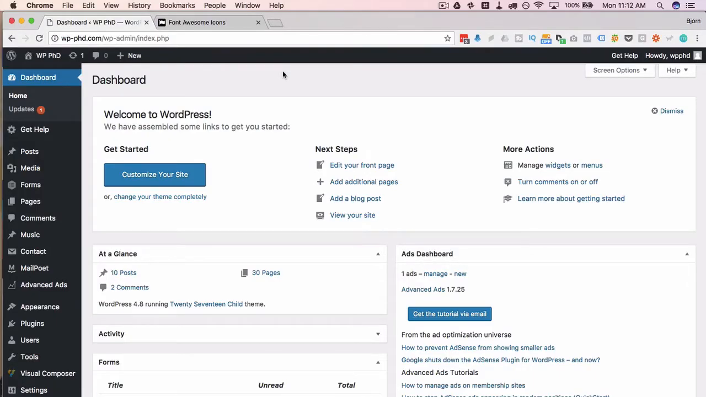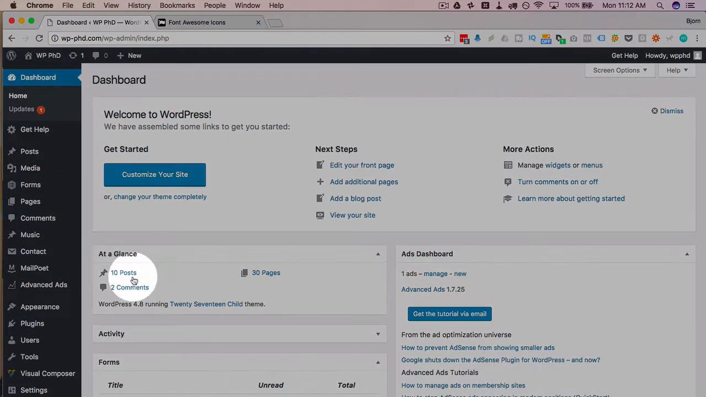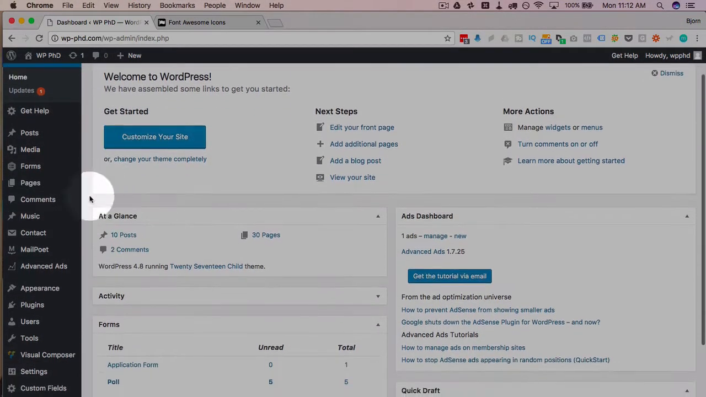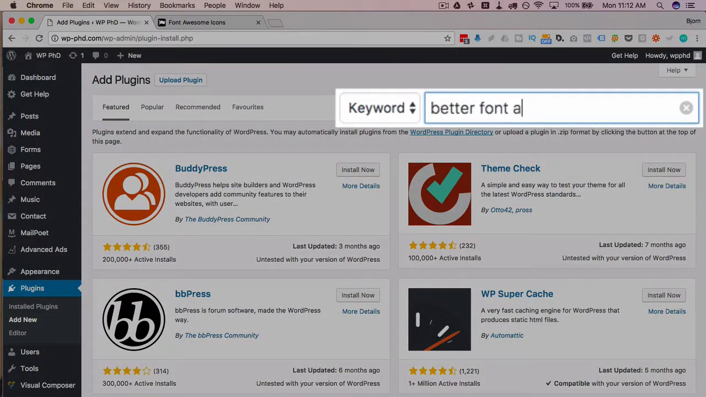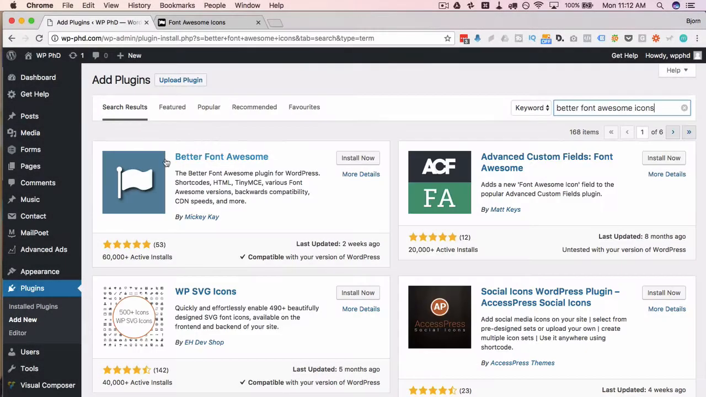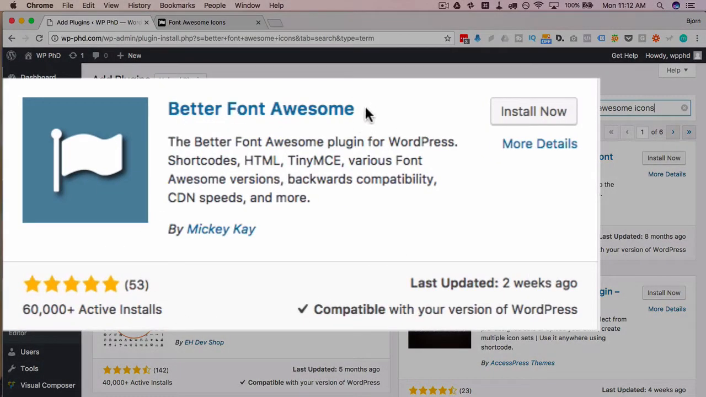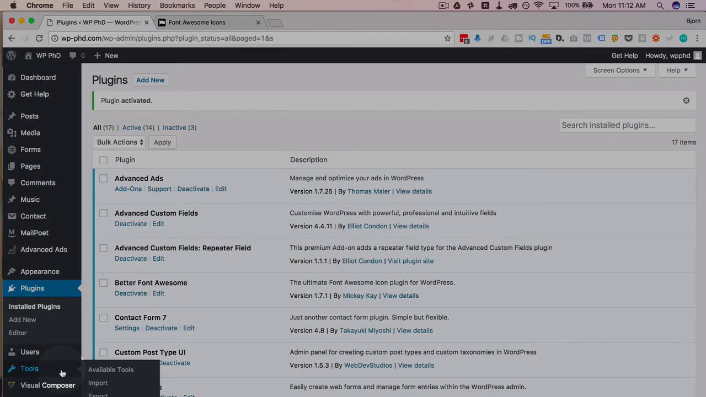Adding Font Awesome to your WordPress site using the Better Font Awesome Icons plugin is super simple. And the first thing we have to do is install the plugin. We're gonna go over to plugins and then add new and look up Better Font Awesome Icons. This is the only one up here. I just don't have icons in the title, just Better Font Awesome. Let me click on install now. You always want to make sure you back up your site before installing the plugin. I'm on my demo site here, so I'm not too concerned about it. And we activate it once it's installed. And really, that's all the setup you need. You can now start incorporating Font Awesome icons.